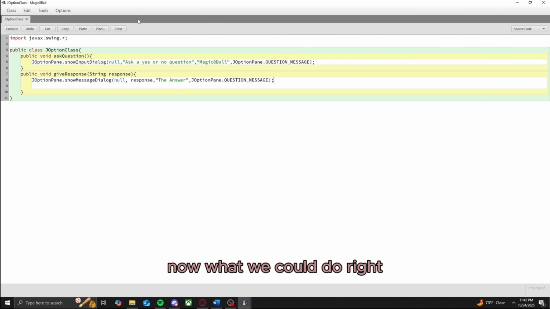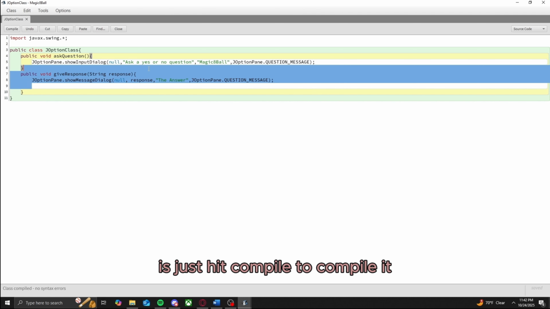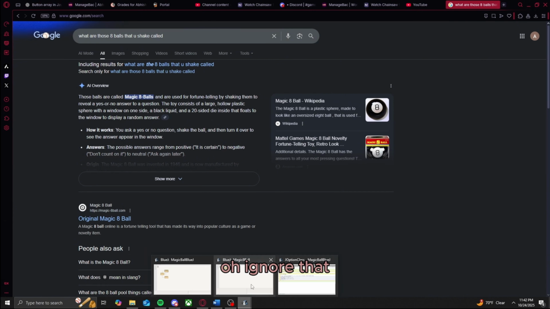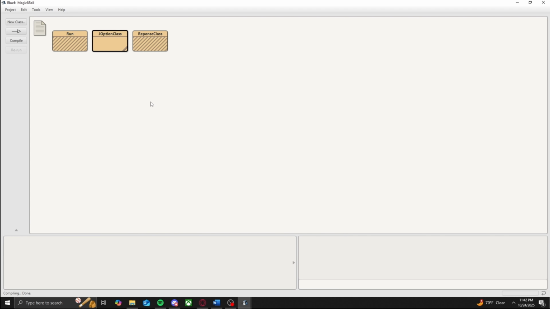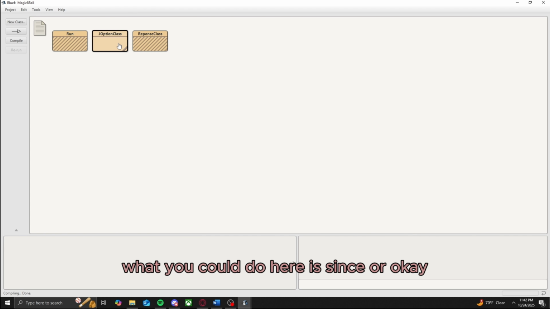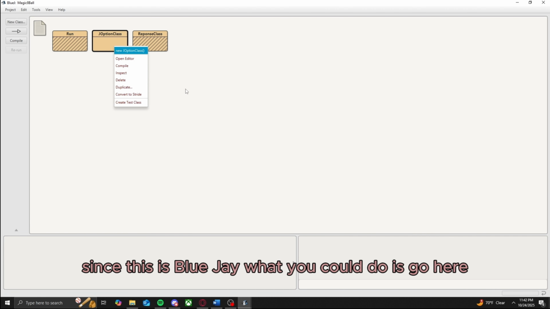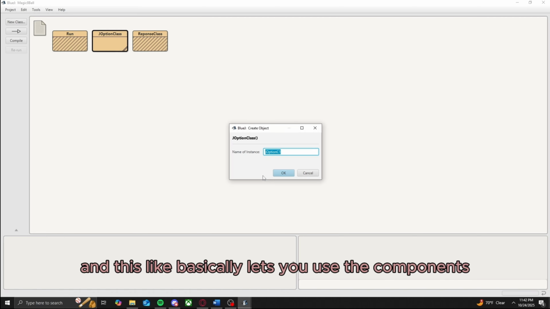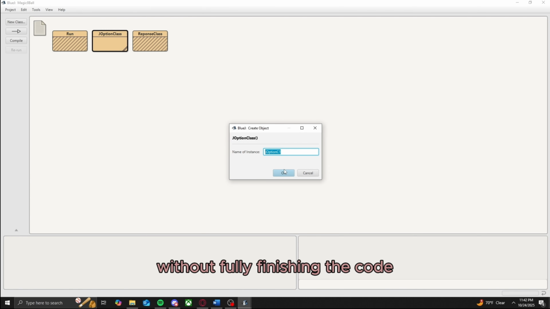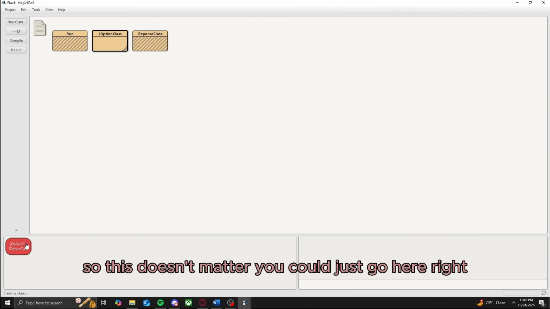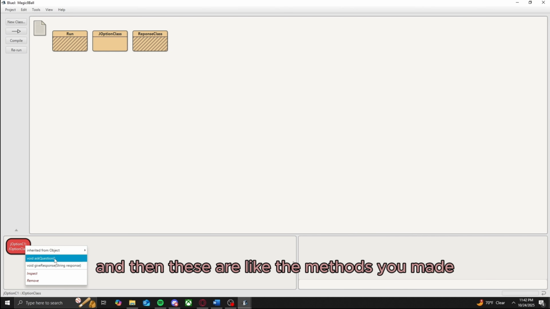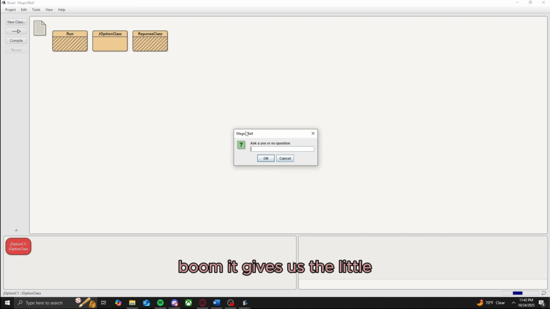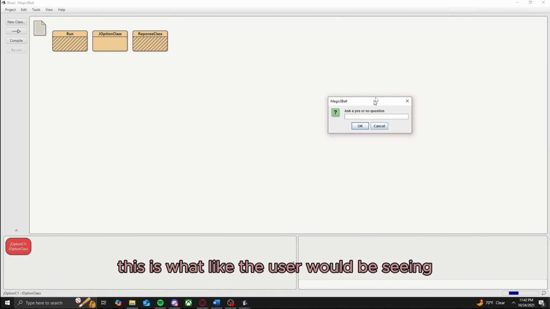Alright, so now what we could do is just hit compile to compile it. And actually on BlueJ, since this is BlueJ, what you could do is go here and do new JOption class. This basically lets you use the components without fully finishing the code to test it. So you could just go here, right click it, and these are the methods you made. So we could do new, just to test it, void askQuestion, right? Boom. It gives us the little window, this is what the user would be seeing.